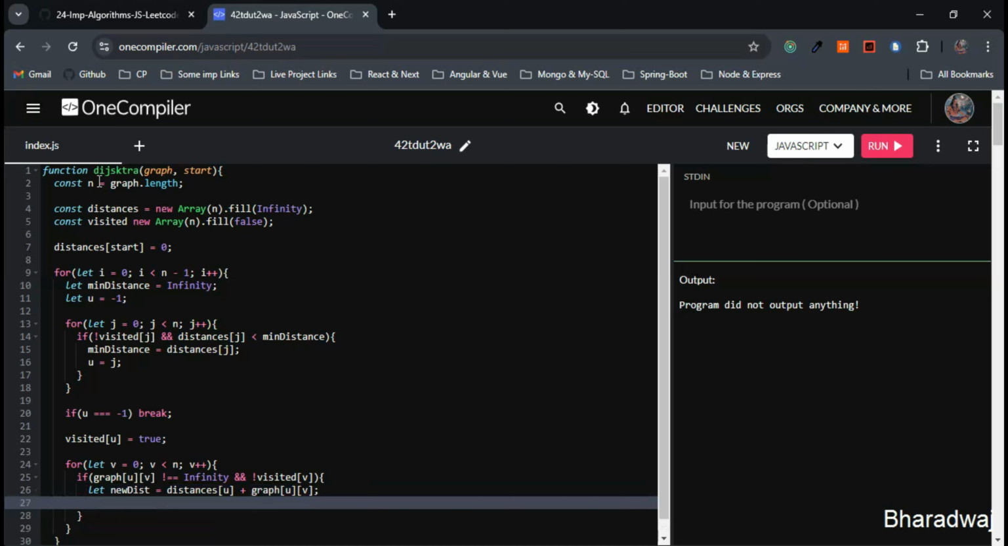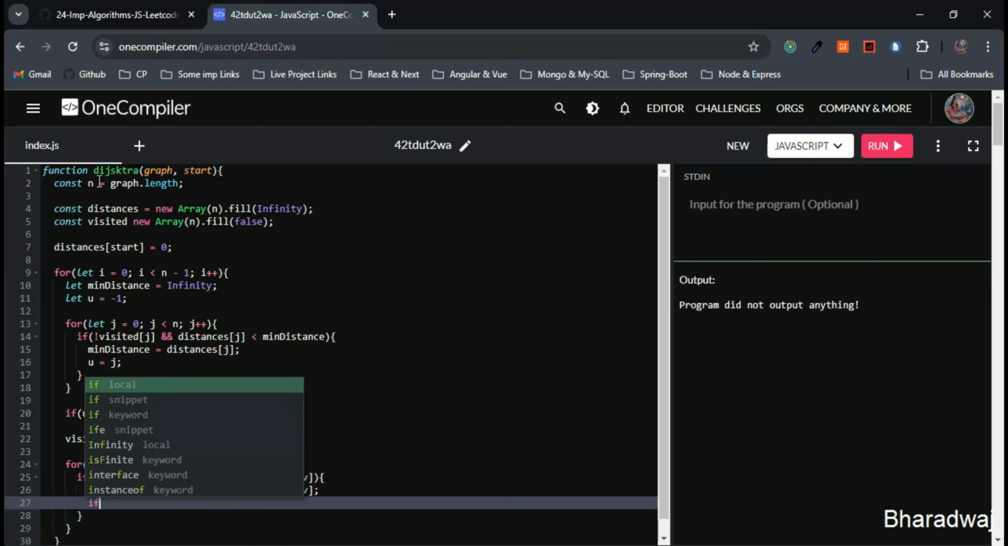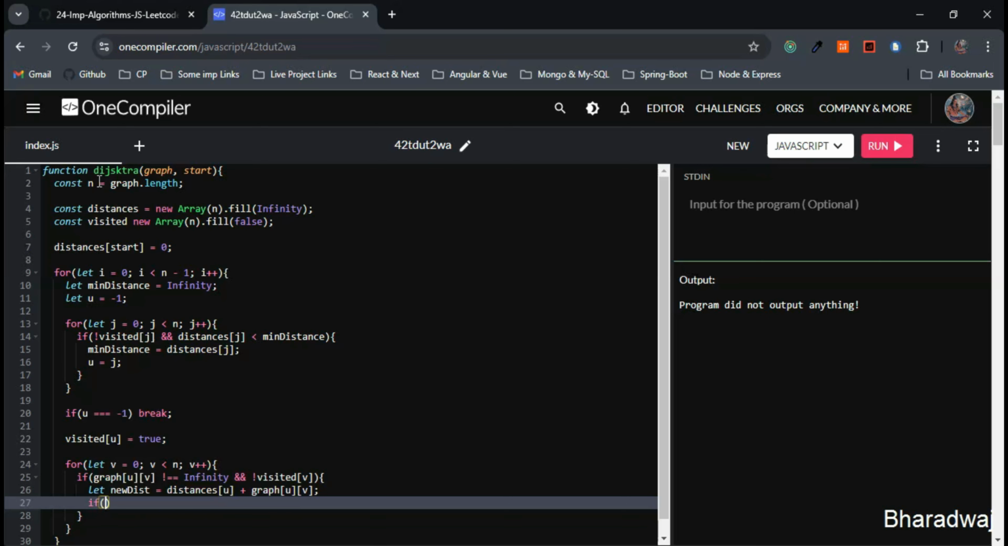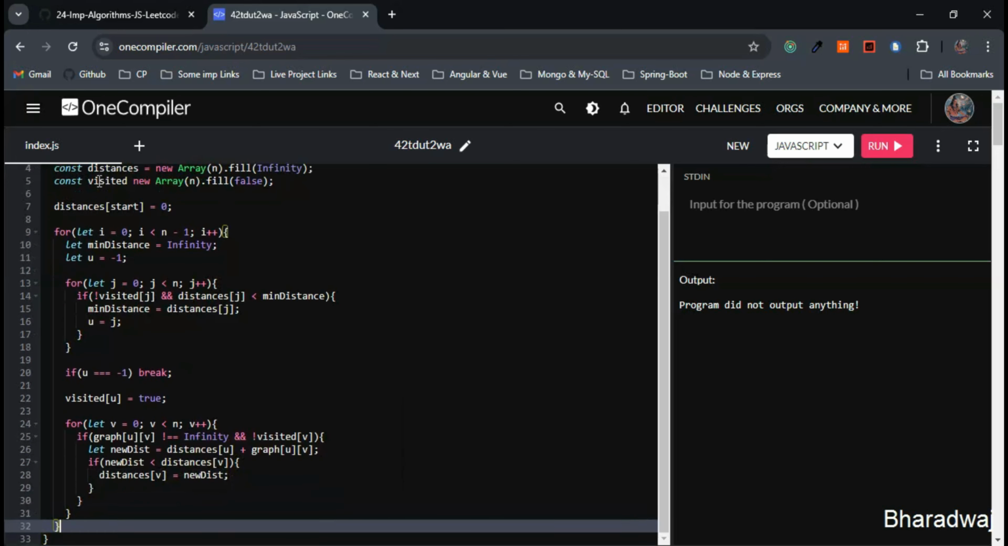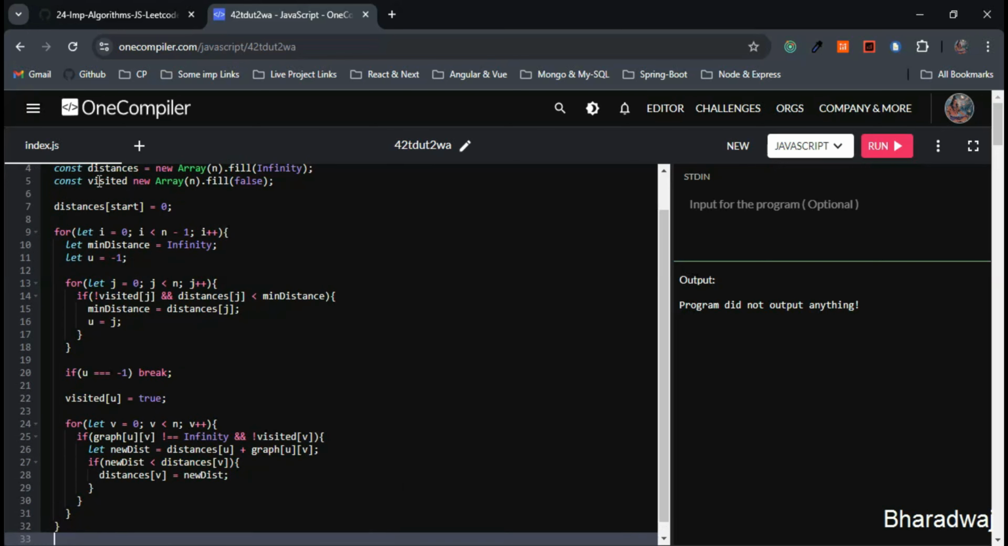So if the new distance is smaller, we have to update the distance for node v as well. So this is the final step. So here I'll just give here new distance. If it is lesser than the distances of v, we have to update the v as well, right? So distances of v, we will set this one to new distance, nothing but we are updating, right? So I hope this is clear.